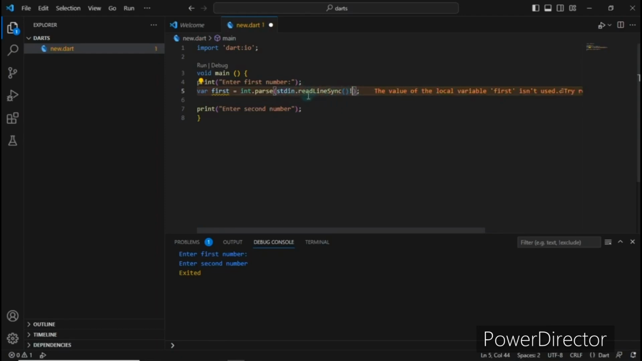We'll be using this same thing for the second number. So I'll just copy everything on the line, and then I'll paste it under enter second number. After I paste it, I'll change first to second.